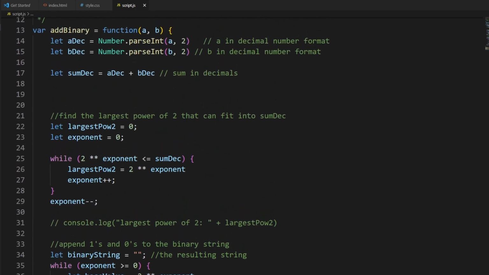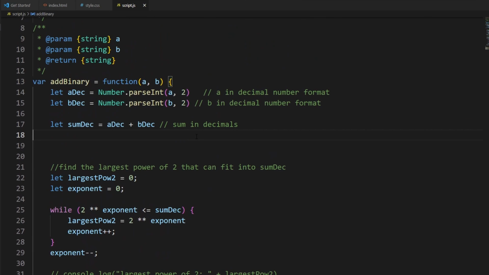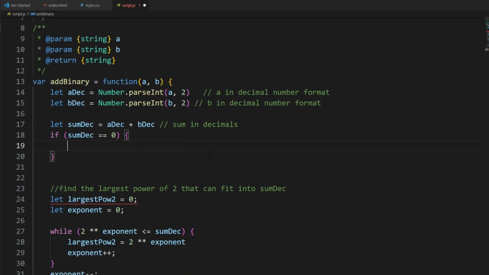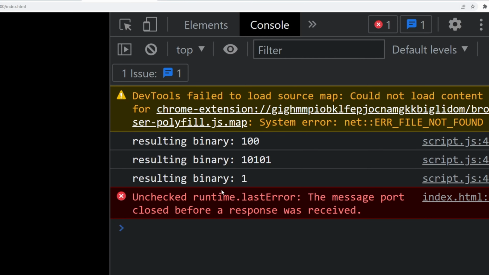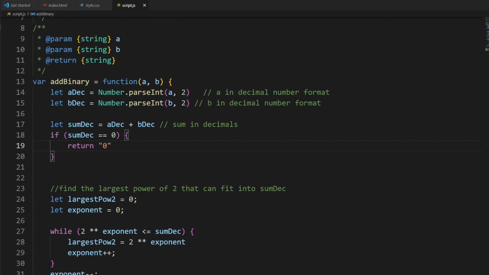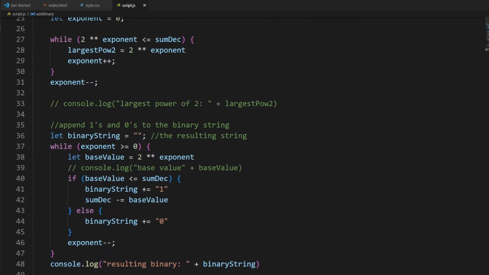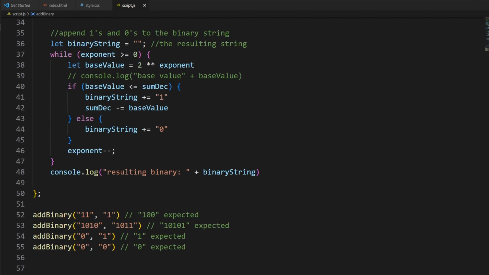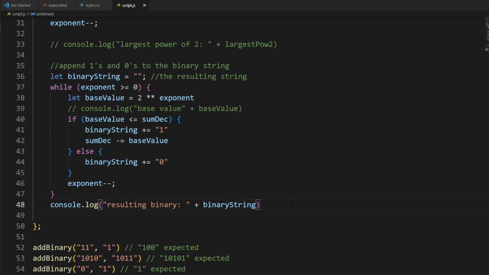So for that, I'm just going to add an if here. If it's equal to 0, just return 0. And here I would get it. So I think I kind of did it successfully. I'll just have to return the binary string.